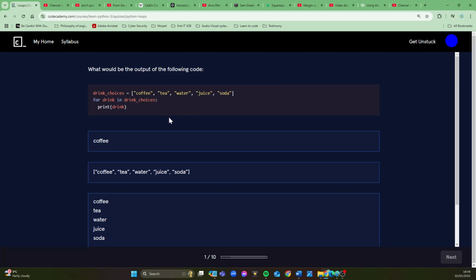What would be the output of the following code? So we've got a for in loop and we're printing the temporary variable. So we're just going to print everything in it. Coffee, tea, water, juice and soda.